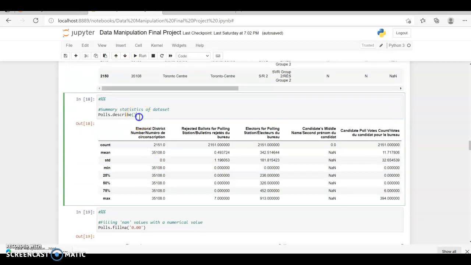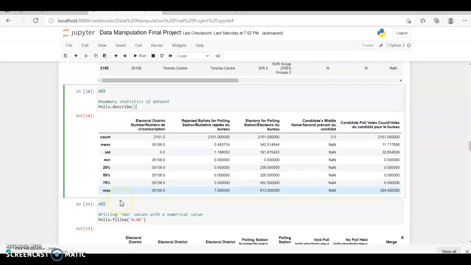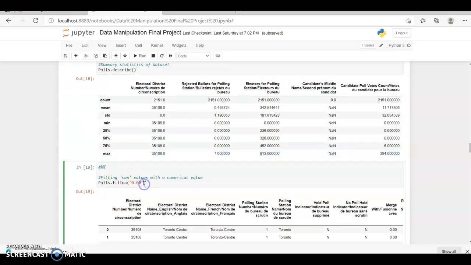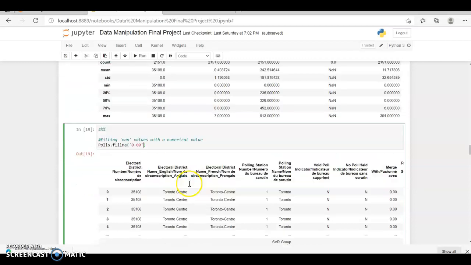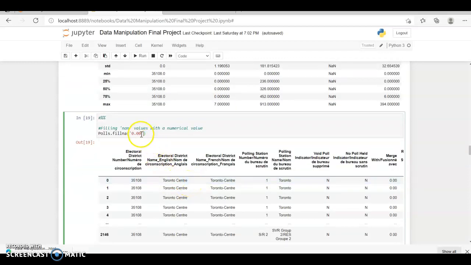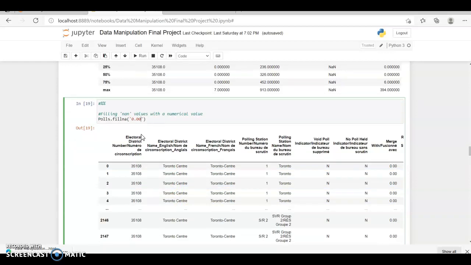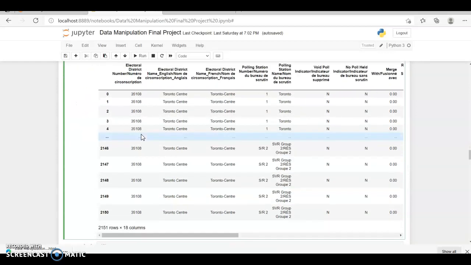So the describe will give me the description of the dataset, and the fill NA values will fill the NaN, that is the NA values, by replacing them with 0, so it won't give us any error while doing further analysis.